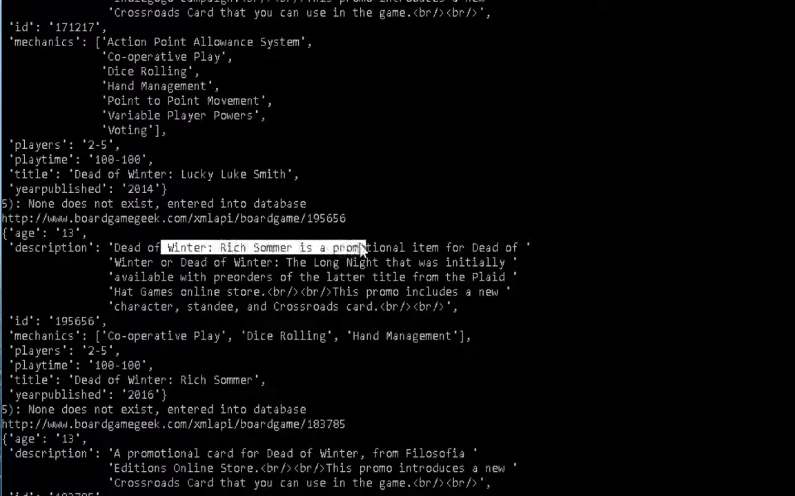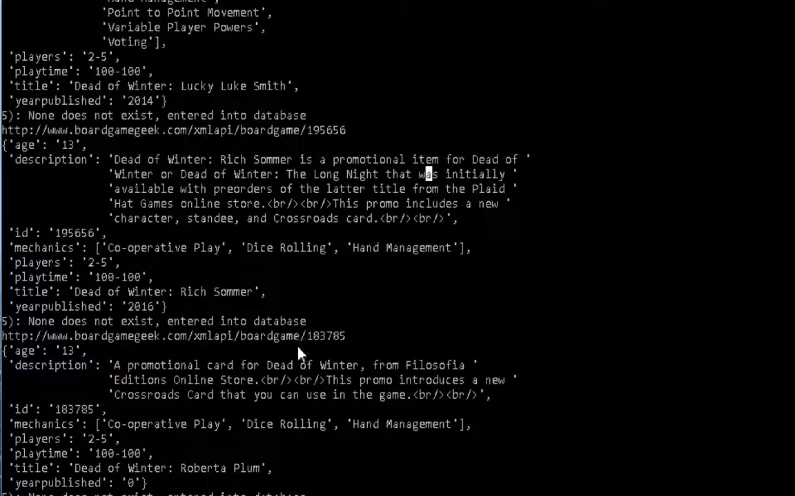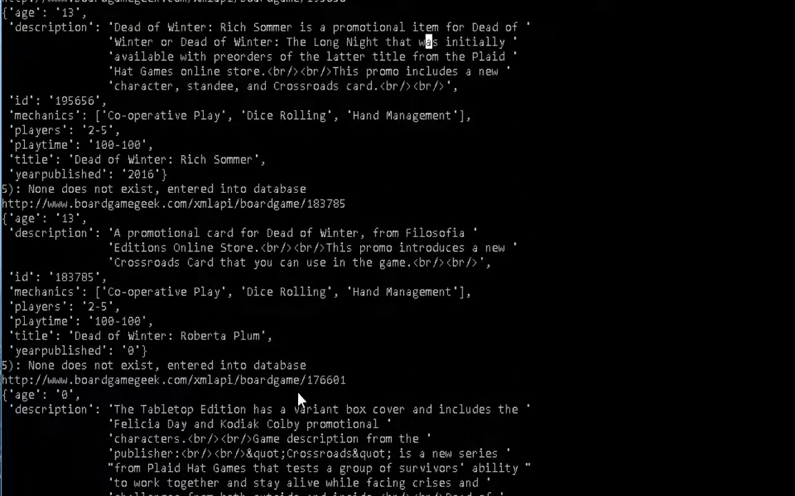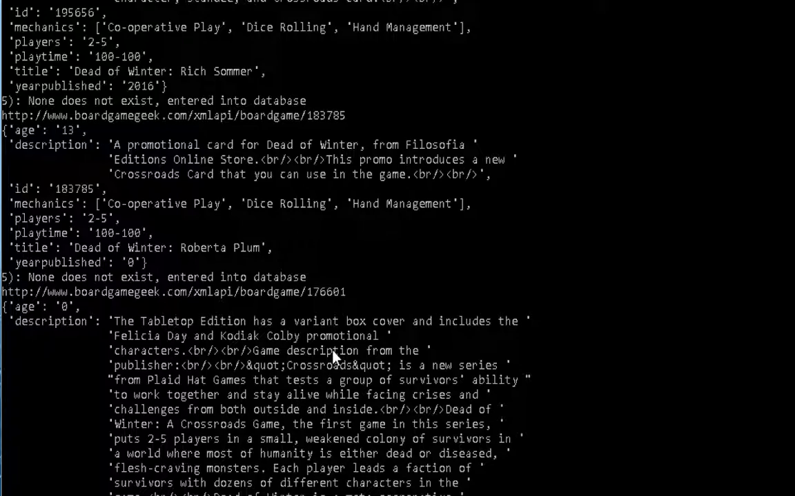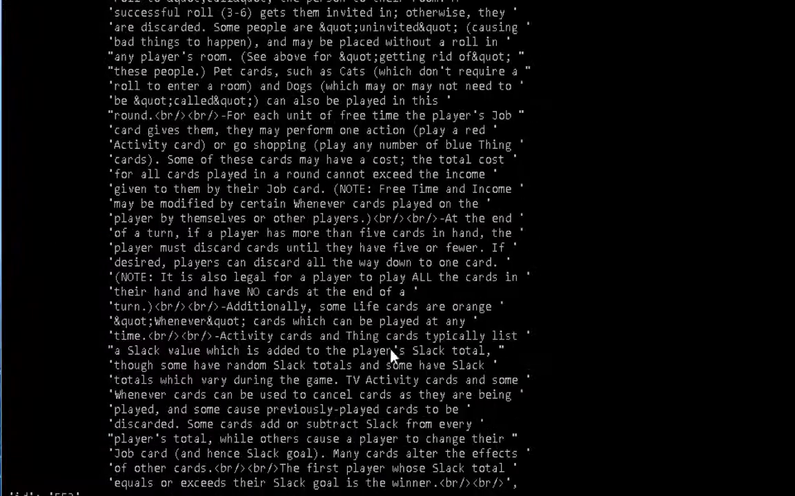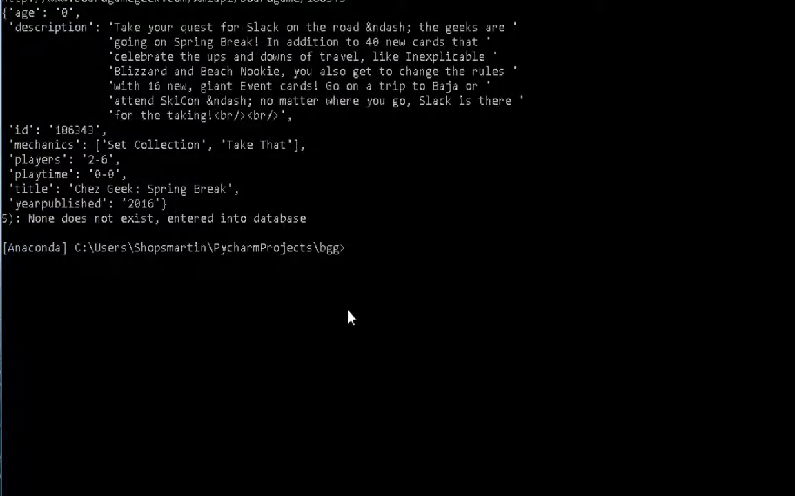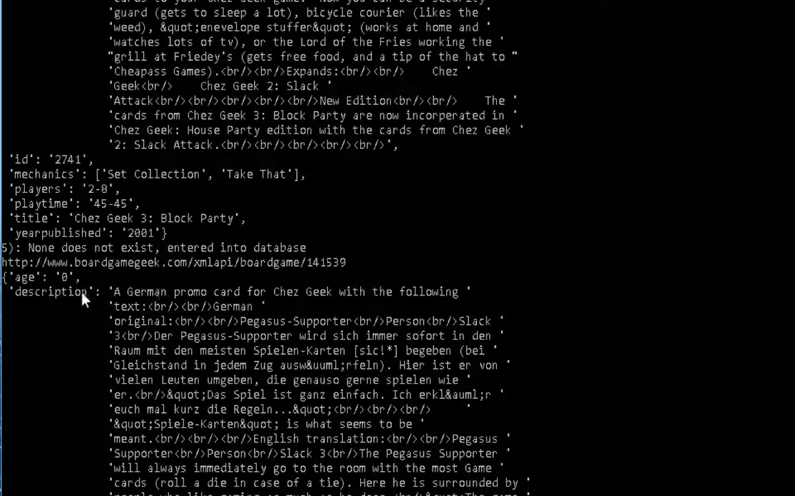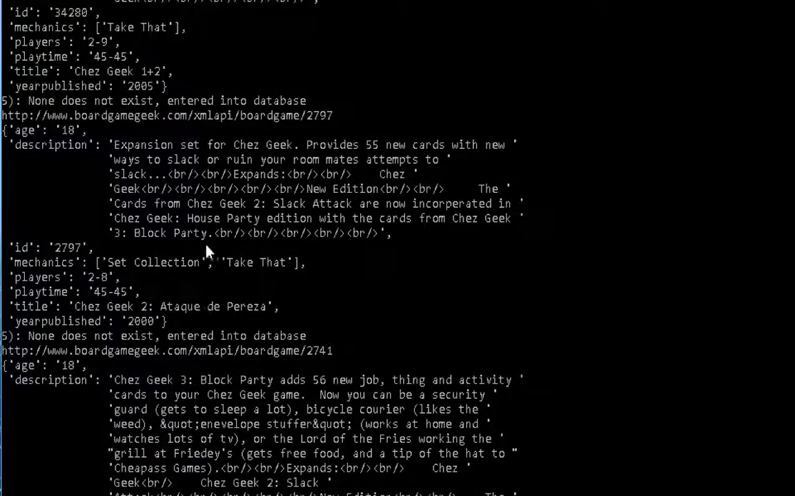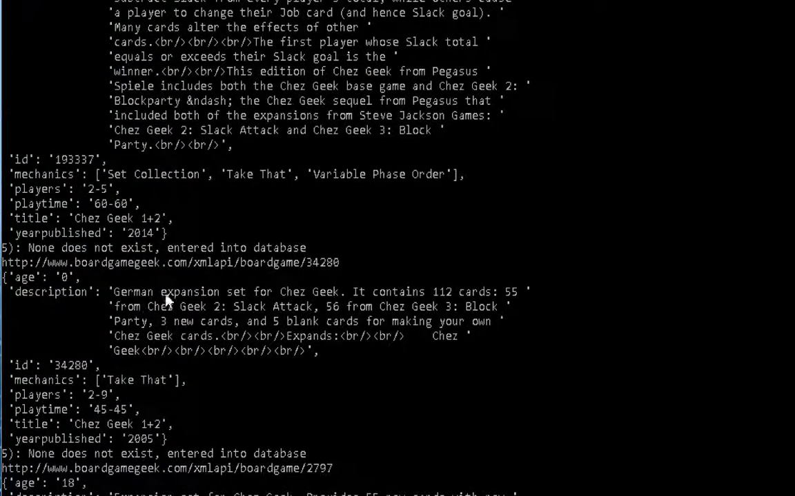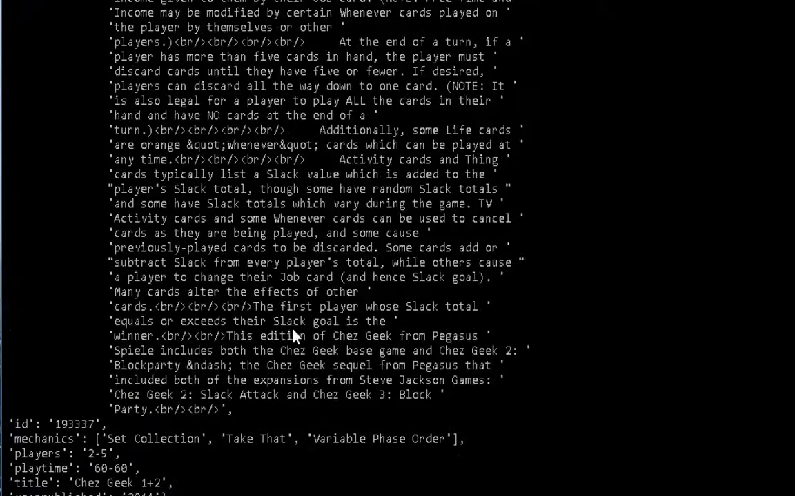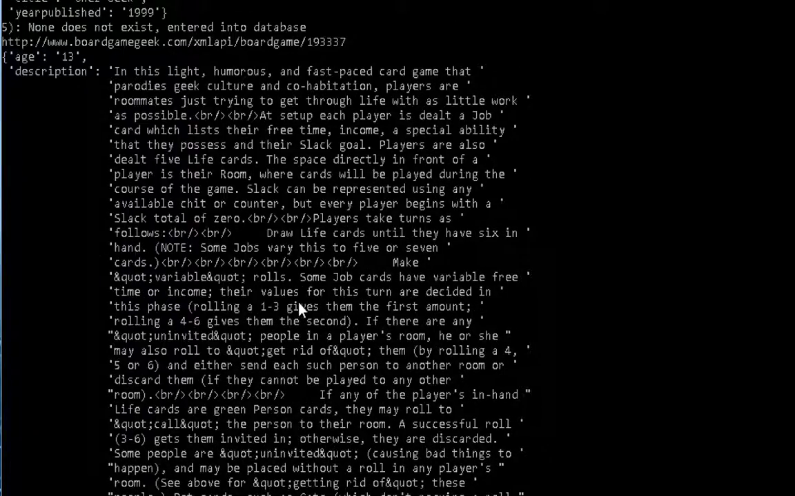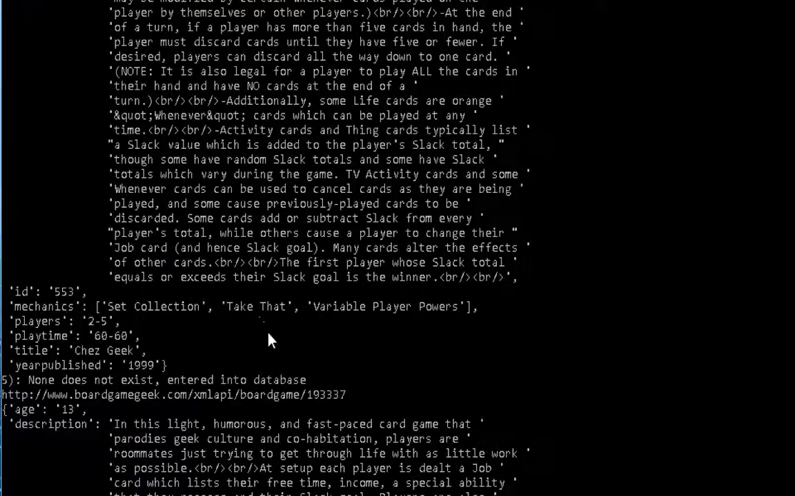Dead of Winter. That's interesting. Oh, I went too far up. I'm reading the old Dead of Winter ones. It looks like Shay Geek didn't have that much. I wonder where. There we go. Shay Geek, Shay Geek. German expansion. Ooh, German. So great.